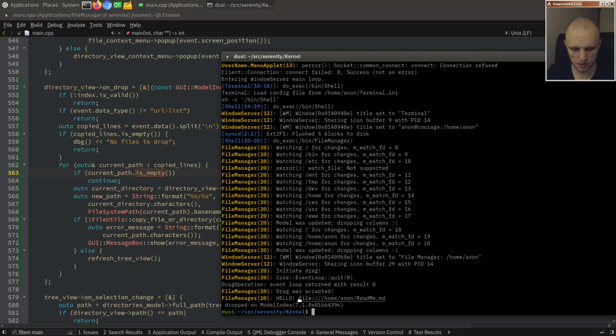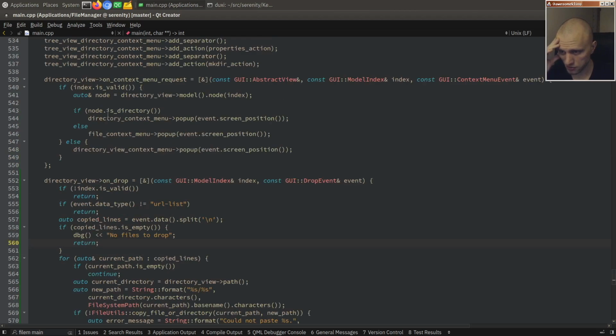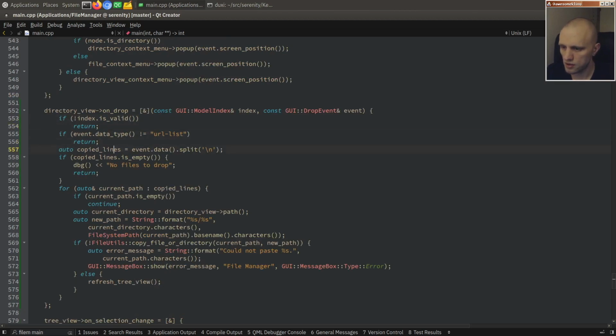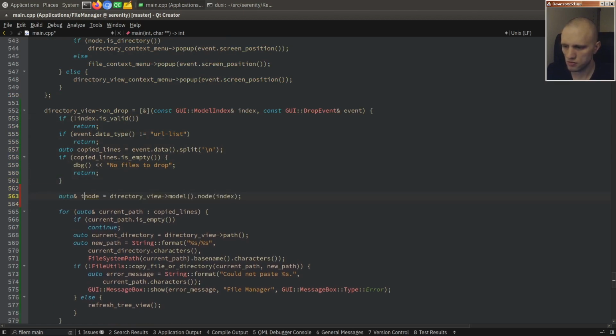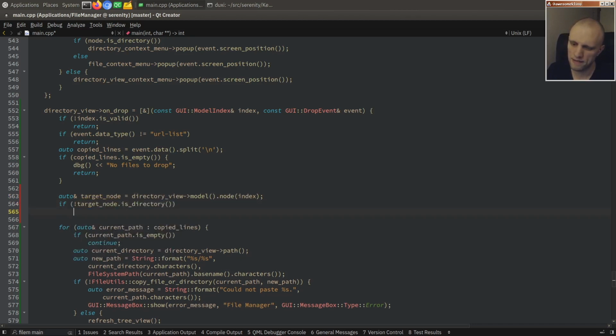What was this? This is the full path to the thing that we're dragging, right? So we need the thing that we are dropping on. That's the target, if you will. So we'll call it the target node. And say if target node is directory, return. We'll have to fix up more cases.